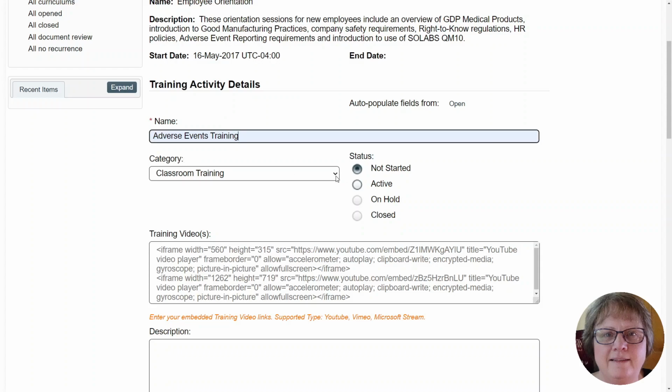Then I will pick a category. I'm going to pick classroom training and leave it at not started so I can fill in all of the fields and even assign it to the trainees later before making it active.